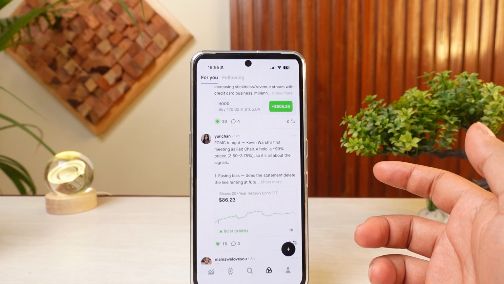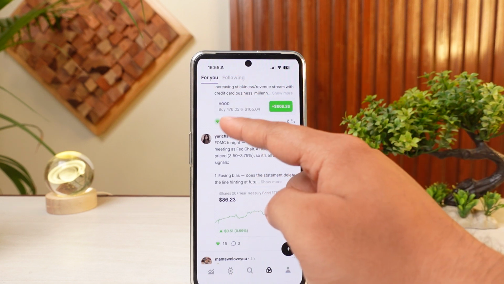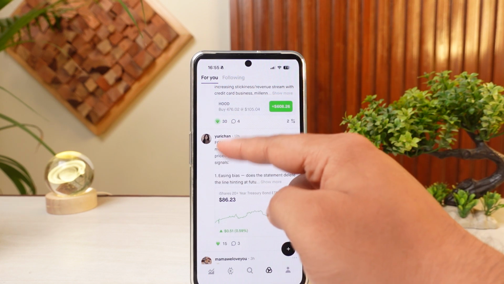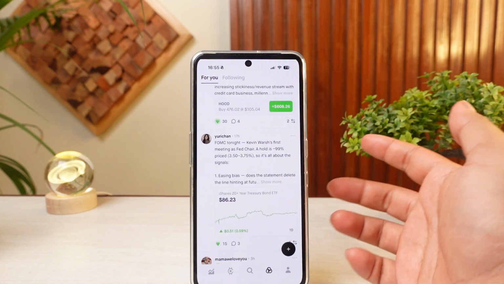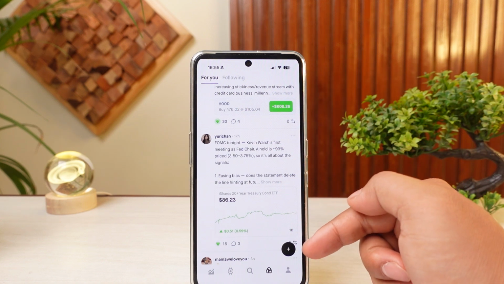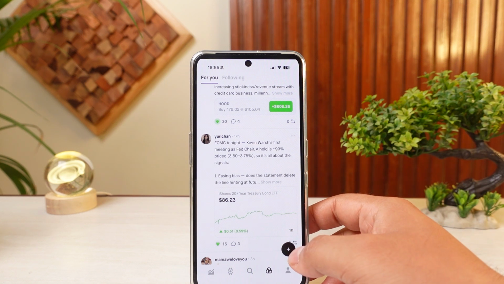And as I said, once that is done, you would get a similar social feed which says For You or Following, which lets you view all of the others' posts as well as you could share your own strategies as well by simply tapping on the plus icon. So that's the way on how you do it.